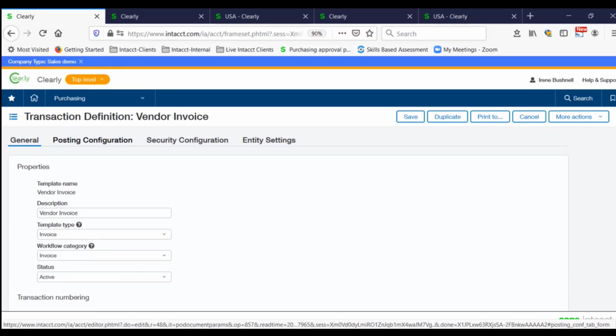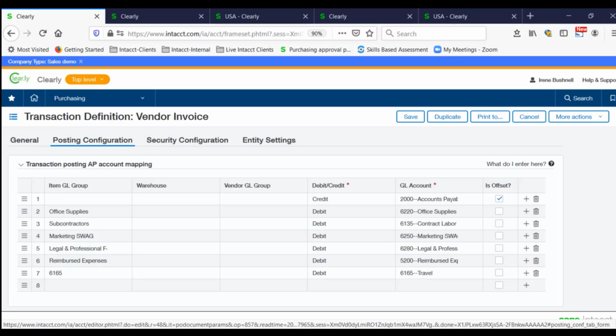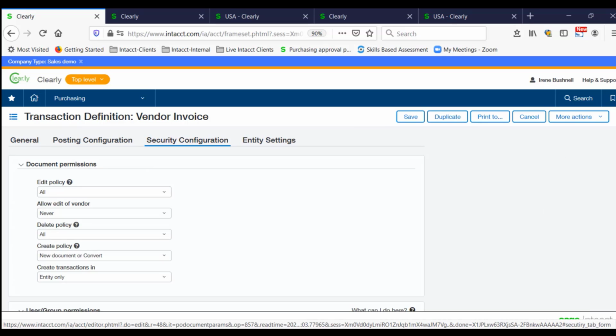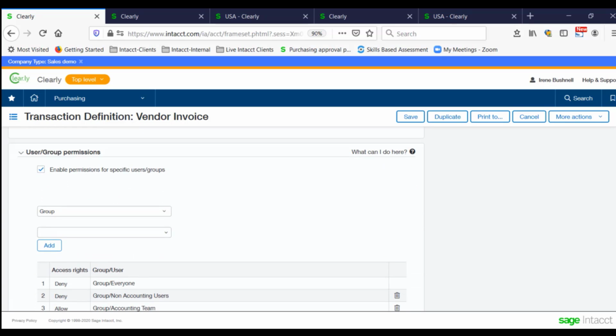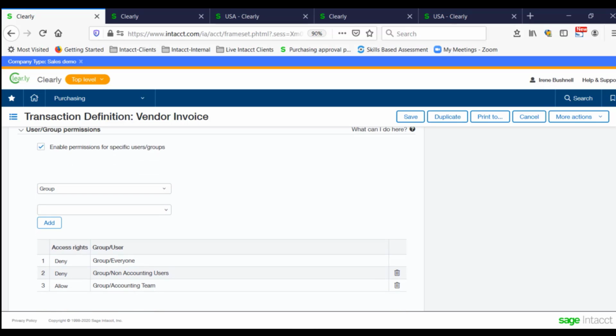If it is a posting transaction, you'll set up the posting on the posting tab. In this example, this is an accounts payable posting, so we're going to credit accounts payable, and we're going to debit specific expense accounts related to items that are set up in the system. The security configuration tab allows you to control if this particular transaction can be added new or only converted from a prior step, and you'll set up, if needed, user groups and user permissions. So in this example, we can see that the vendor invoice is only available for the accounting team. The non-accounting users are denied even seeing this particular transaction.